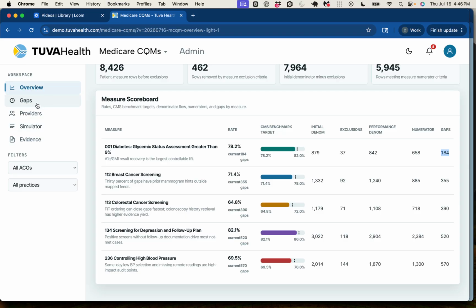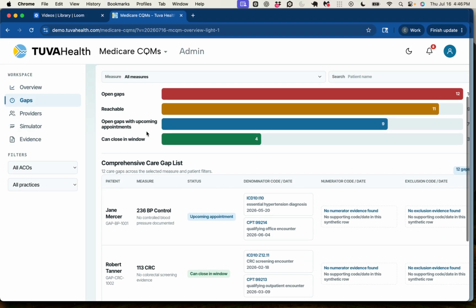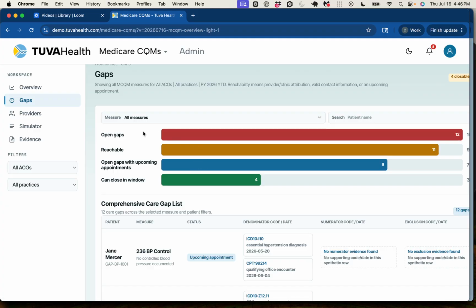If we drill into the gaps tab, then we see how the gaps are distributed. So we see how many open gaps we have, how many gaps are reachable, meaning that we have an attributed provider or clinic for the patient, we have valid contact information, or we have an upcoming appointment. We see how many gaps have upcoming appointments and how many can be closed in the relevant time window.